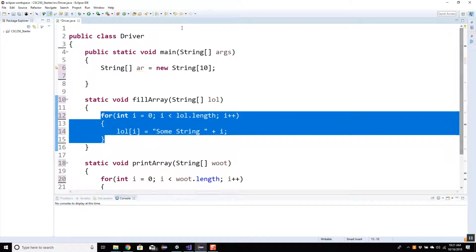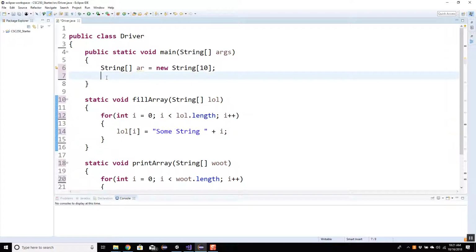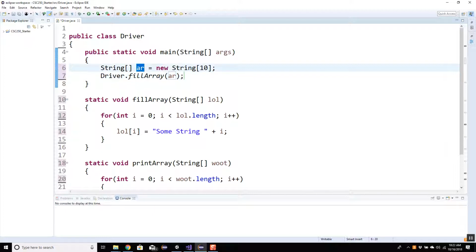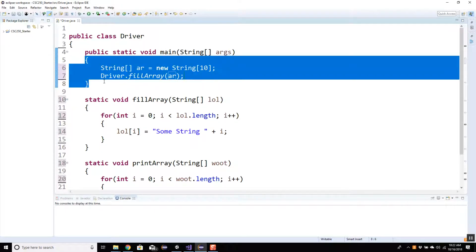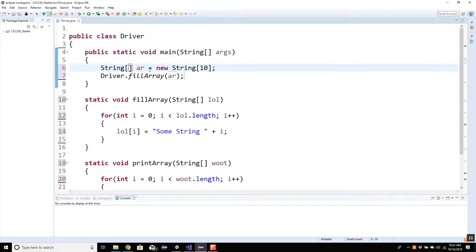So first I want to prove something here. We said that these are class methods, right? So I'll say driver.fillArray. The array I'm going to fill is called AR. All right, so I have a local array here. So this is an array that lives in the current scope of main. I am passing that array in to fill array. Here's fill array. Fill array requires one input.